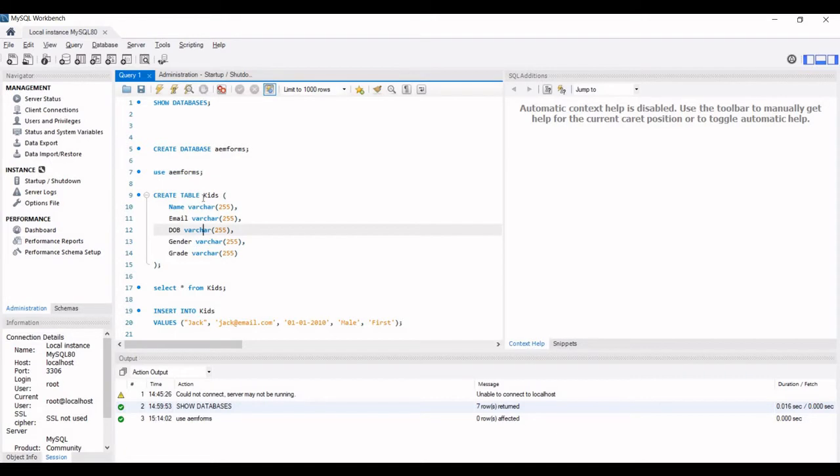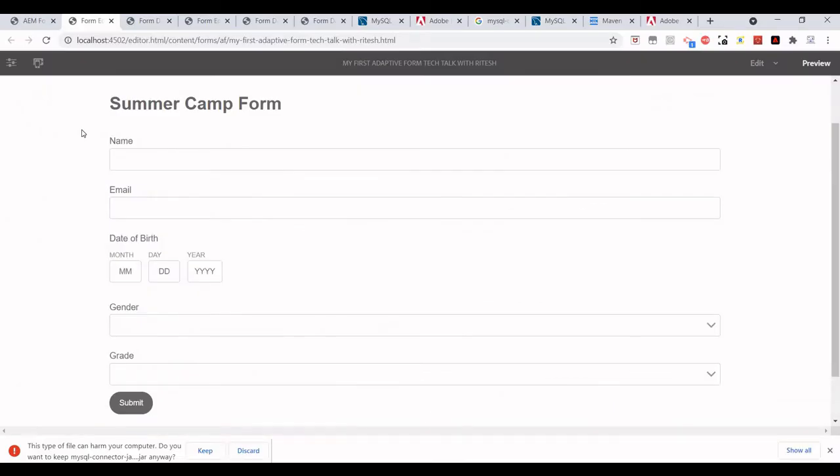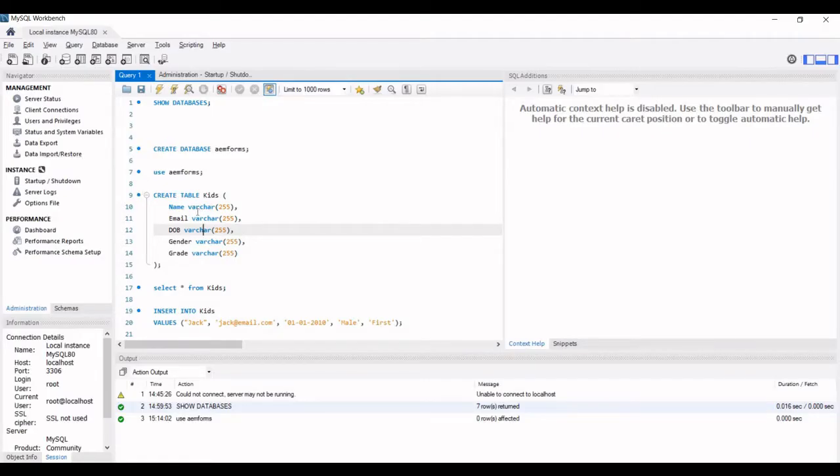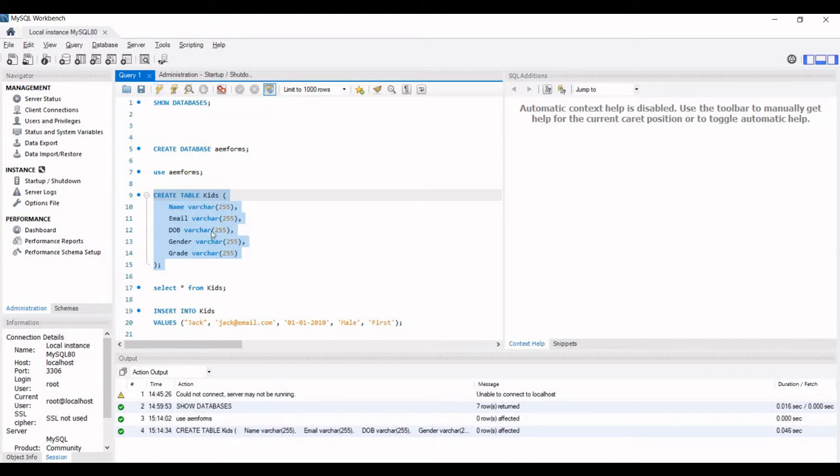Then we are creating a table, kids. Basically, why are we creating this table? Because in an earlier video we created this form in which we ask users to put in this information: name, email, date of birth, gender, grade, and then click on submit. So the same thing we are filling up here. Let me just execute it. The table has been created.